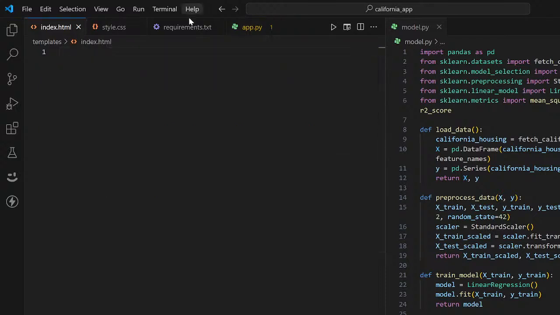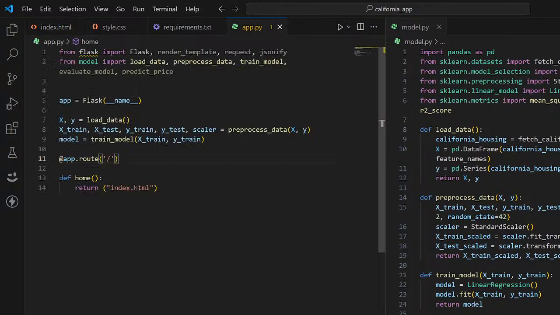But for now, there is nothing in index.html. Let's just say we want it to show: Hello data nerds, congratulations. So we want to see this on our browser.